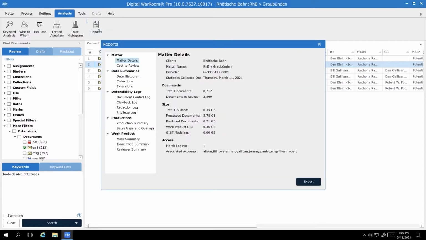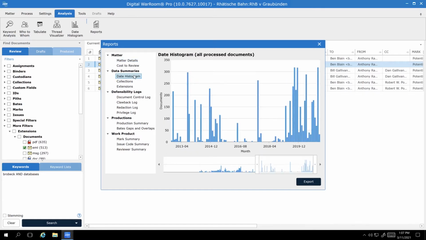Next, we'll look at the Reports section within Digital WarRoom. Various reports regarding your data are created here in Digital WarRoom. The opening page of the Reports view is Matter Details. This gives basic information, including the size of your matter, total number of documents, as well as a list of users who have accessed the matter. Data Summaries reports include the date histogram, which graphs the number of documents processed into DWR by date.